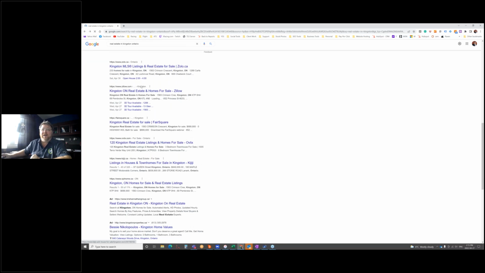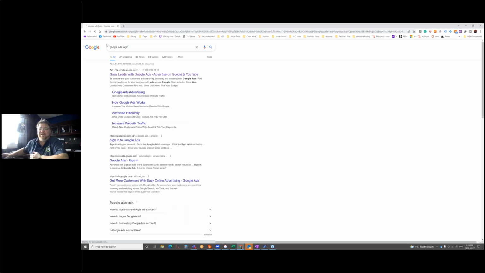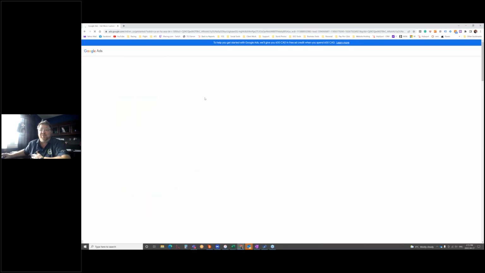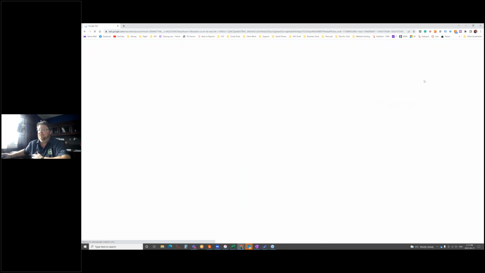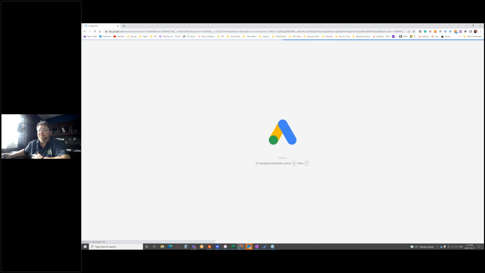Now, how do I get into Google? Well, all you need to do is type in Google Ads login. You do need to have a Google account, a Gmail account. That's what it attaches to. So I'm just going to click on the very first thing. It was an ad, but it happens to be the login. And I click on sign in. And I'm going to have a few options here just because we manage a bunch of accounts, but I'm going to pick your social strategy. And you will see here in a moment that it loads up my Google Ads account.